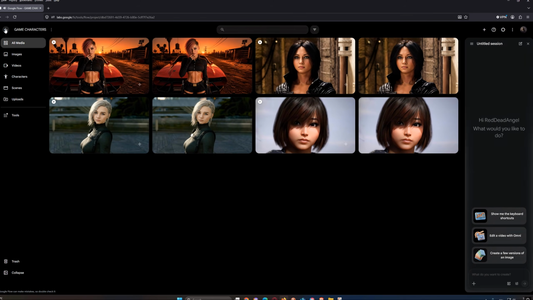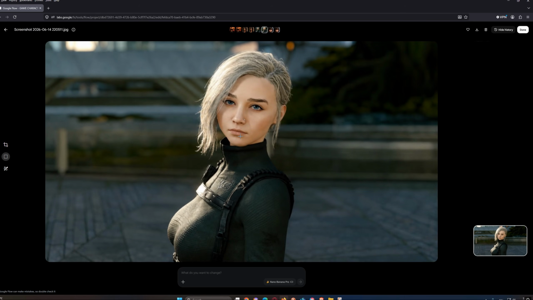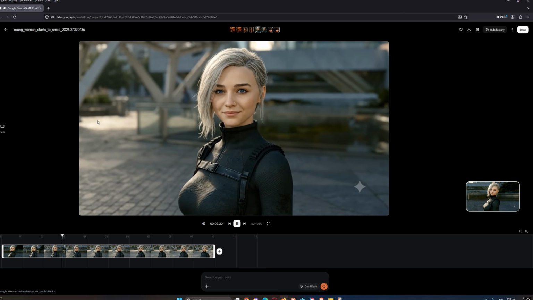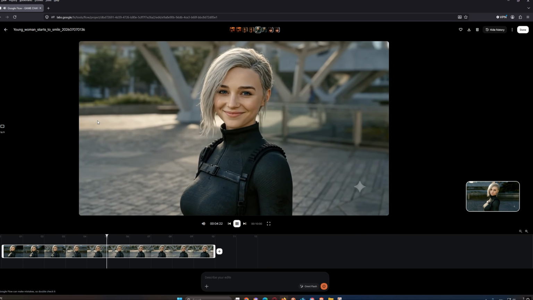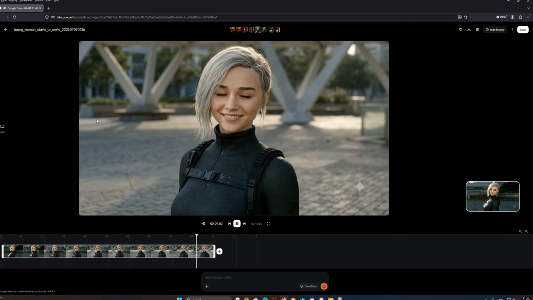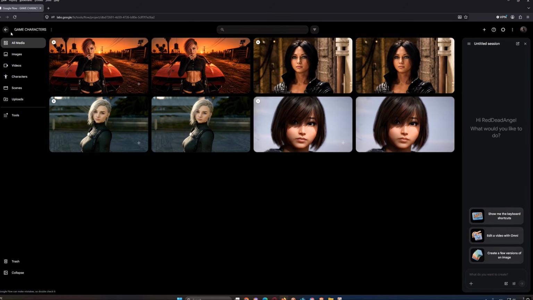Next up is my favorite Starfield character. Let's see how this one turned out. Okay, here the AI is rotating the camera and even generating a background that doesn't exist in the original game. But still, you can clearly recognize that it's my character, just with a natural smile added.